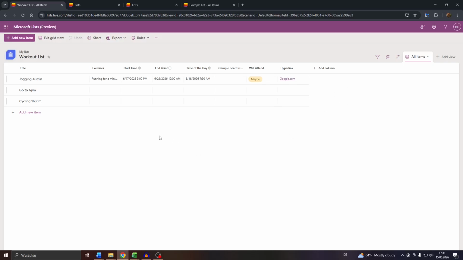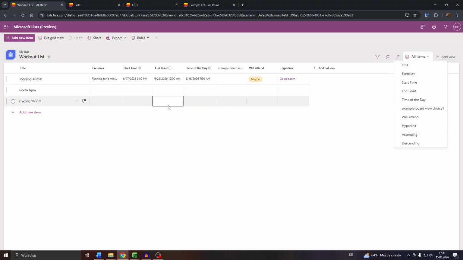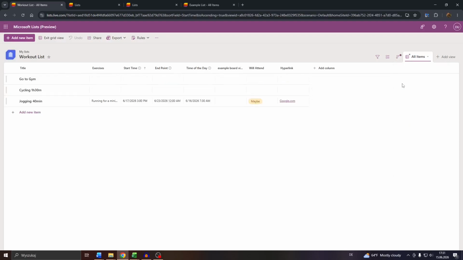Alright guys, so what you want to do is navigate to your list inside Microsoft Lists, and here to the right you will see these three buttons: filter, group by, and sort. Click into sort and then choose one of the columns. For example, let me go with the start time. If you'd like to sort by start time, you will see the default sorting here, but you can of course click into that button and switch between ascending and descending.